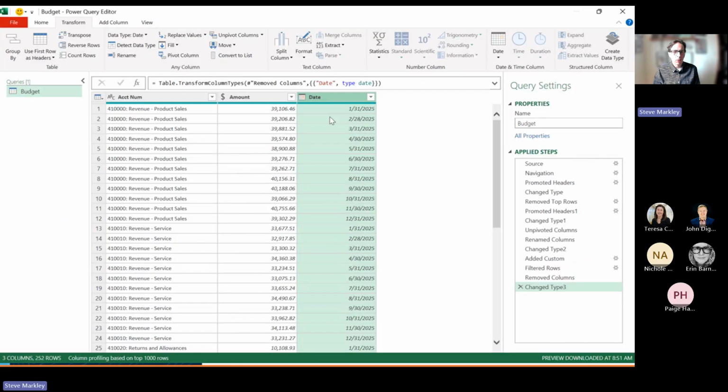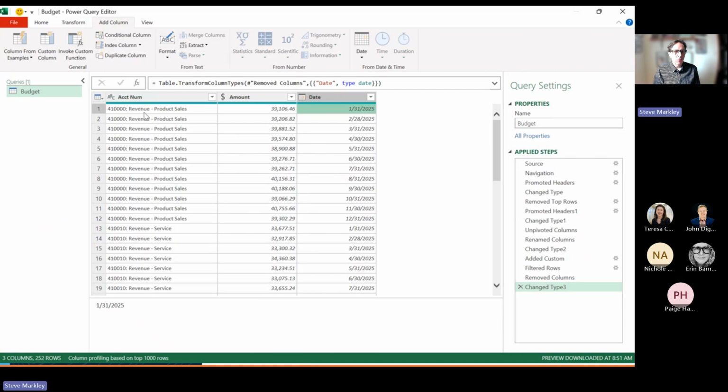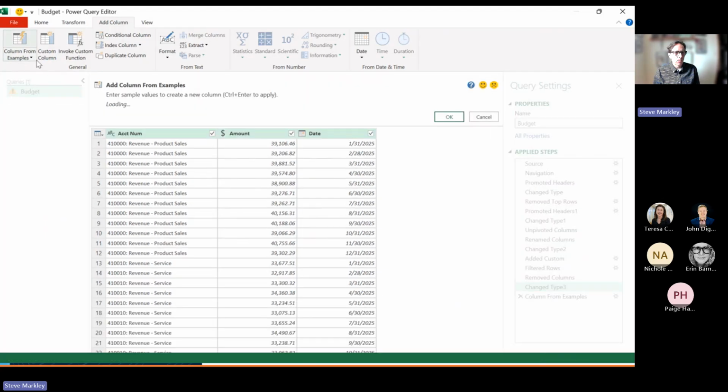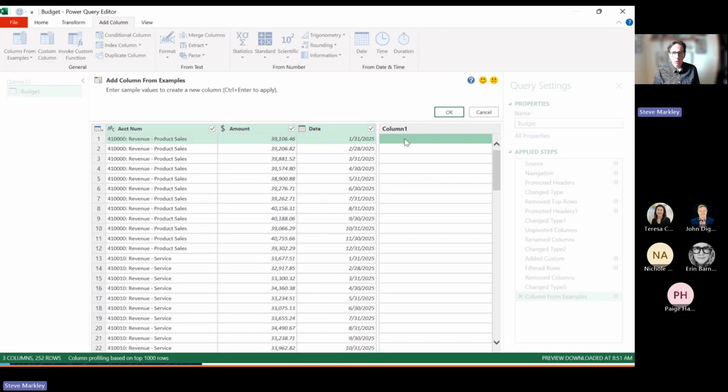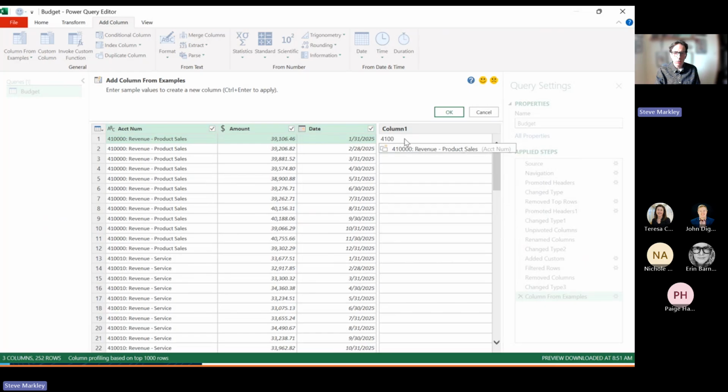Okay, this is also a very useful function. So I mentioned earlier, I've got this account number as a combined field. So I've got the account number and the account description, and I'd like to separate those. Power Query is smart enough to know that I'm going to create a column from an example. And what I'm going to do is just start typing. I'm going to say this column should be the value 410000. And it's going to guess, okay, so you want the whole value from account number.